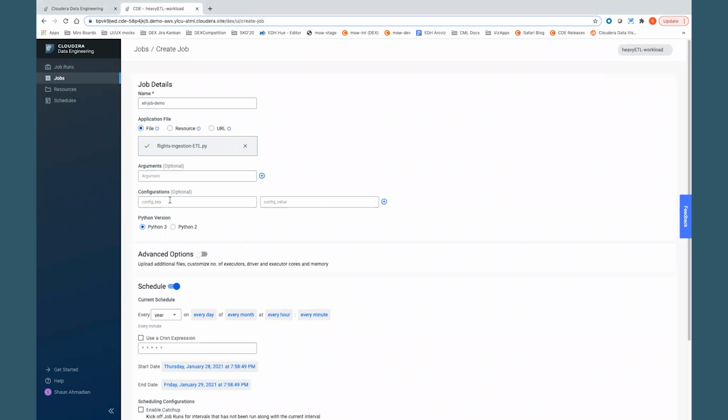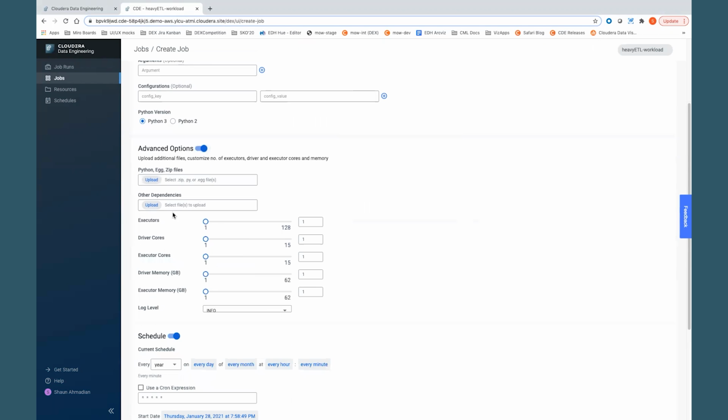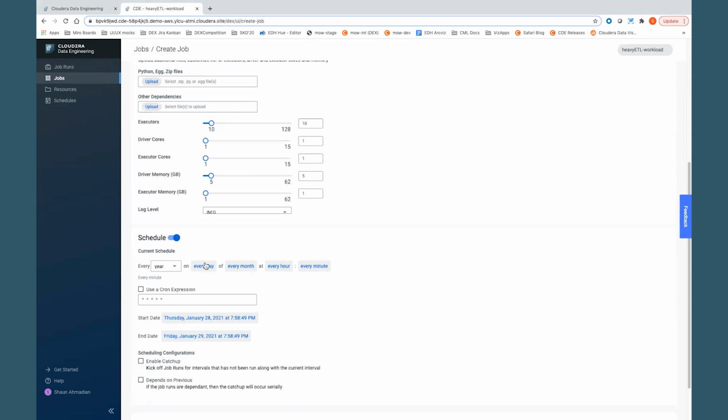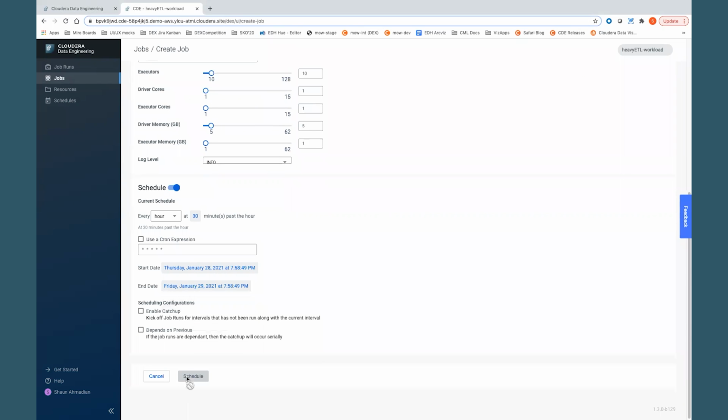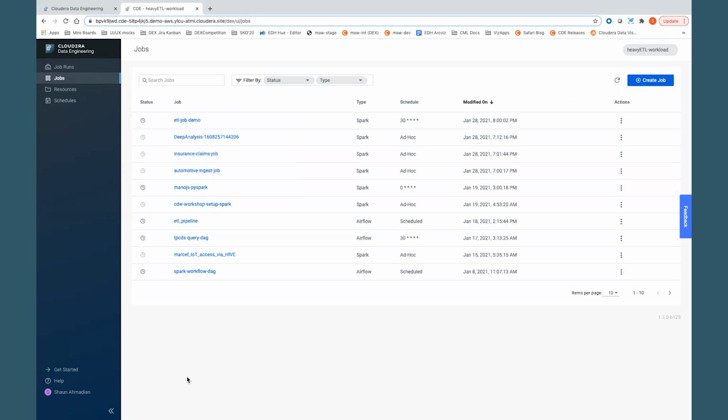There are all the typical parameters that a Spark developer expects. There are runtime arguments, configurations, Python version, since I've uploaded a Python file, advanced options, then I can upload configuration files, performance tuning parameters like number of executors, driver memory, and cores. And last but not least, I can define a schedule. And what's powerful about the scheduler is that it is backed by Apache Airflow. So as that data engineering user, I can come in and define, let's say, a set schedule to run every hour at, let's say, 30 minutes past the hour. I can also define a cron job with a start and end date. And with that, just with a few clicks, I've defined my job within CDE.